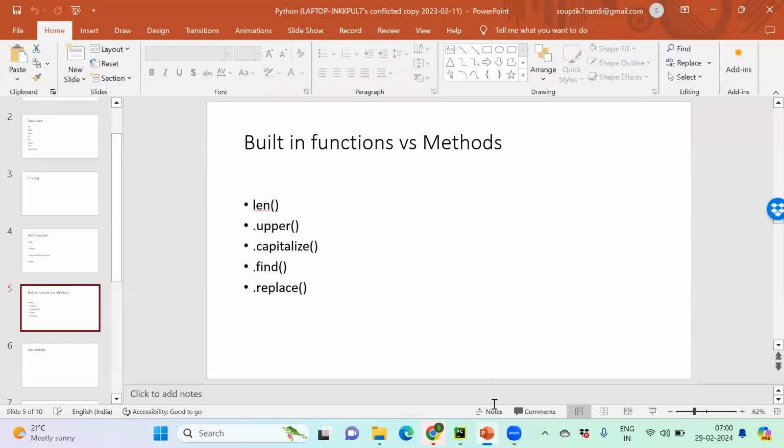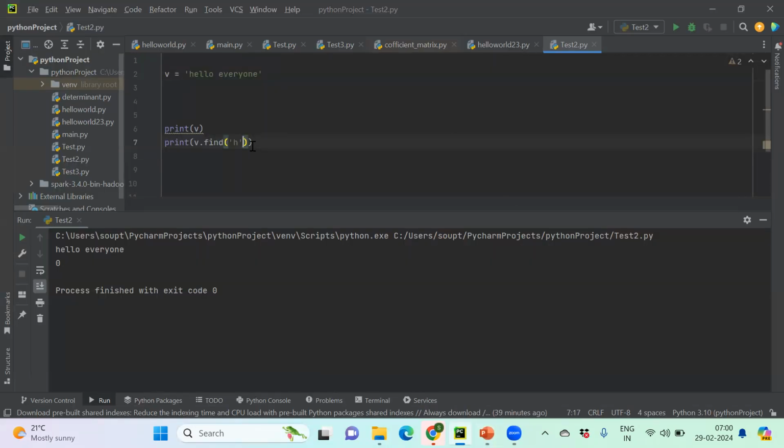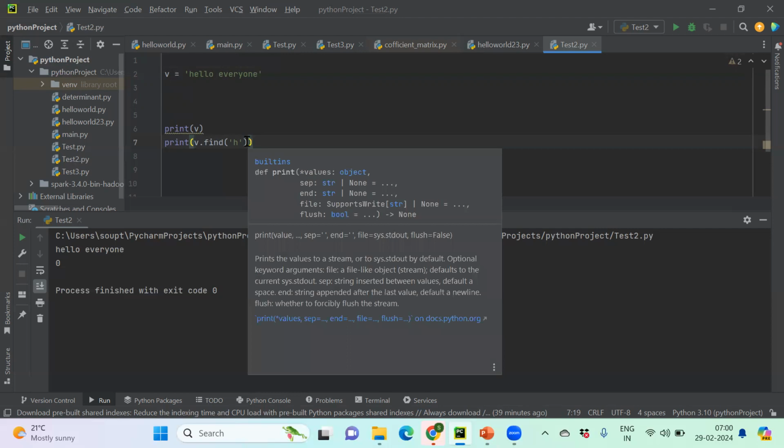We have replace, we can replace an existing H with any other. But it will not replace in the same V. I need to create a separate string. We are utilizing this thing, but it's not updating the same string. It will be updating in another, separate string, because string is an immutable data type.